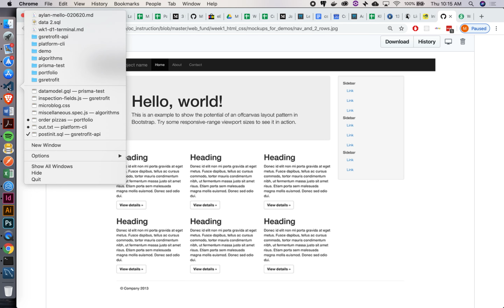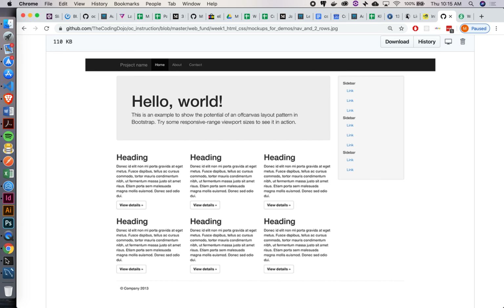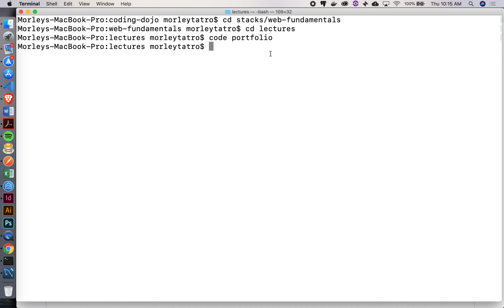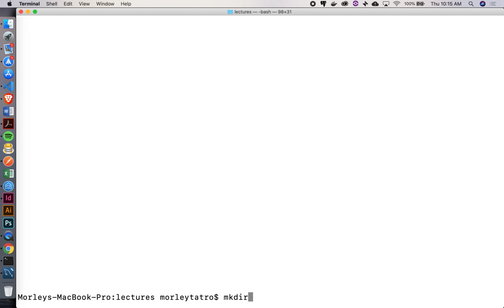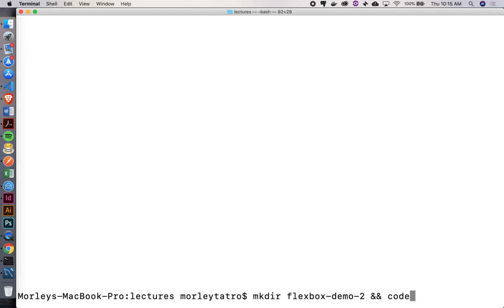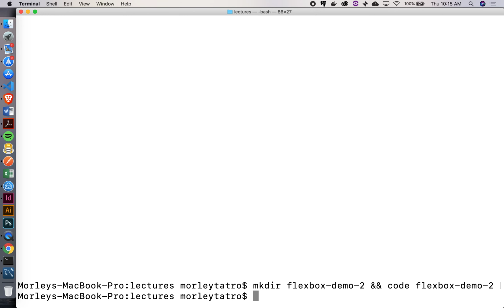Let's get a new, or actually here, I'm going to go to my terminal and create a new folder for this project. Okay, so we'll say mkdir. We're going to practice our terminal commands a little bit. Make dir Flexbox Demo 2. Okay, and what I want to do is code Flexbox Demo 2. All right.